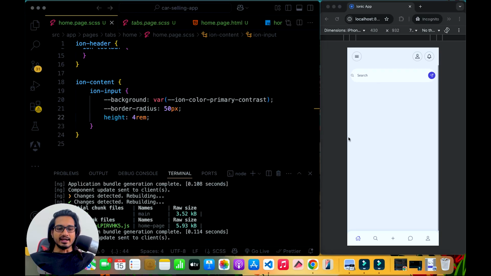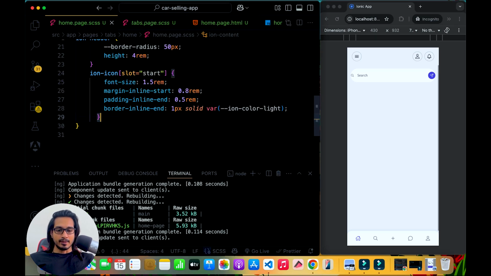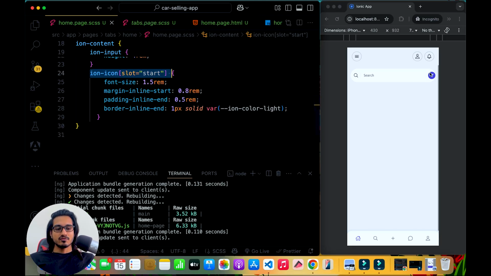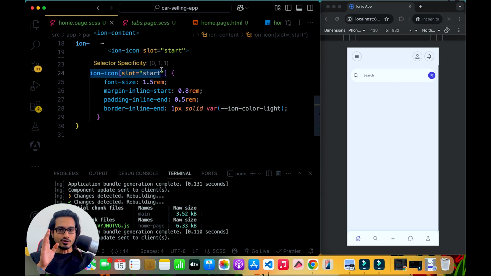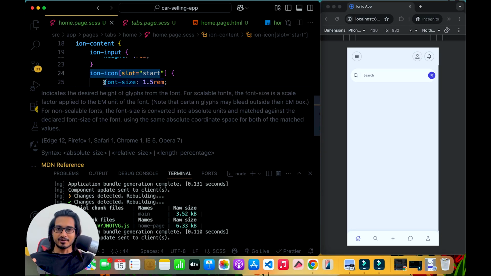And that's not it. Now I need to work around with this particular icon which is present at the slot start. So I can directly call it with the help of this particular step, ion icon slot start. So this is completely very easy. Why am I doing that? Because within the button also we have an ion icon. So I don't want both of them to be clashing. So that is why I'm just passing, you just take the ion icon whose slot is start. I want to apply this particular design on that particular icon only.